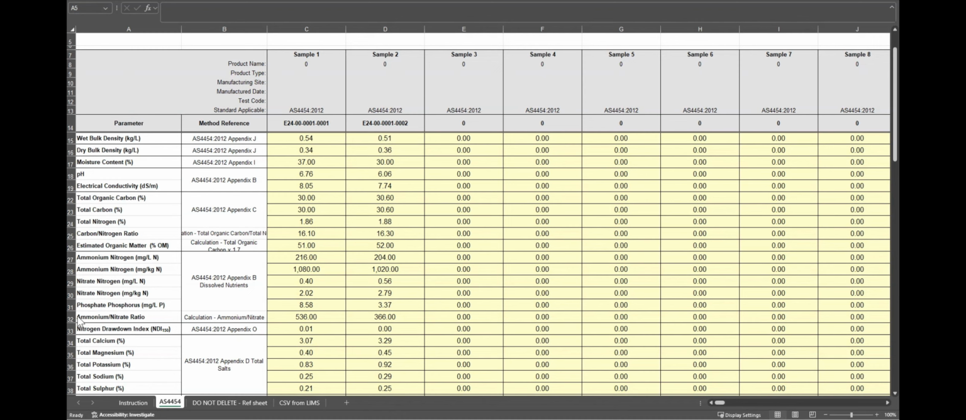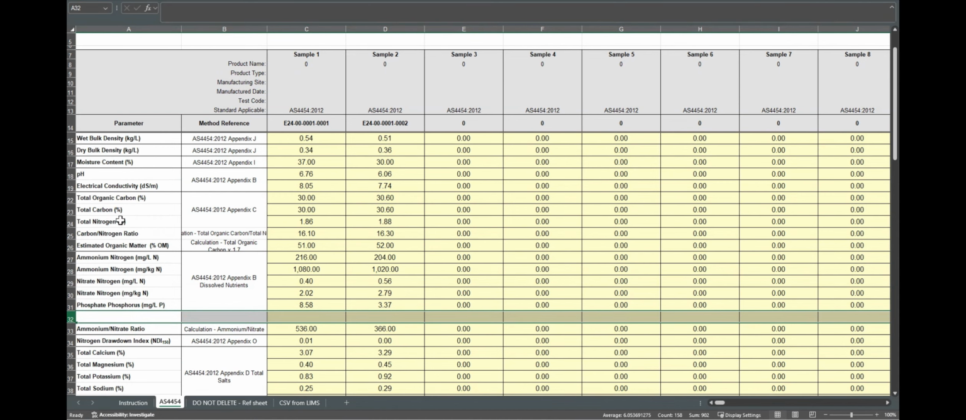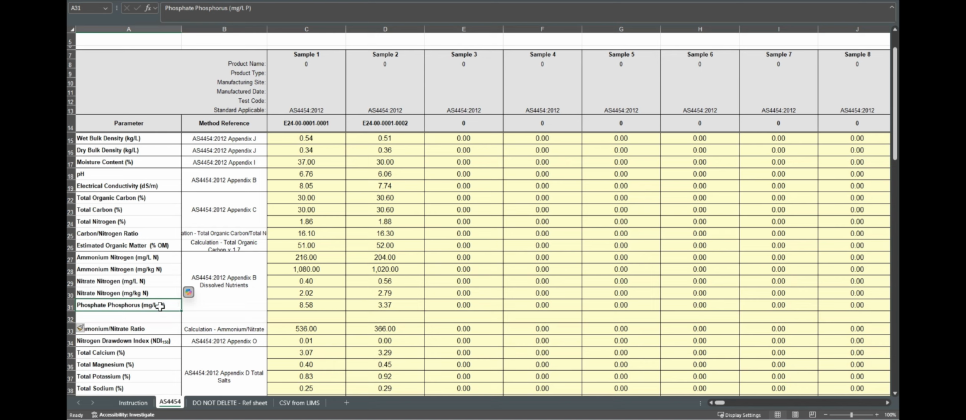Set up the Final Data tab. In this example, we are using the AS4454 tab. Insert a new row for your data. Update the details in column A and column B as needed. Apply the data formulas. Select the data formulas from the row above.